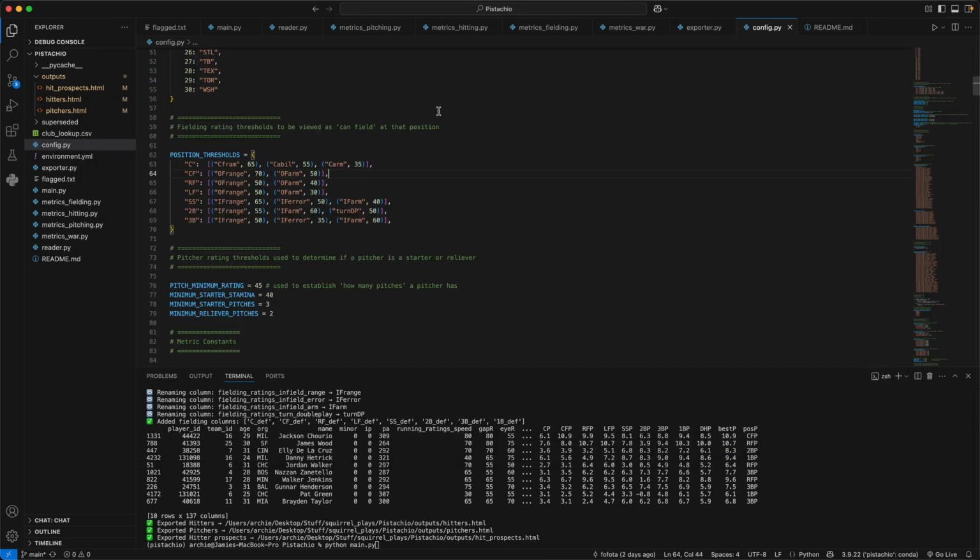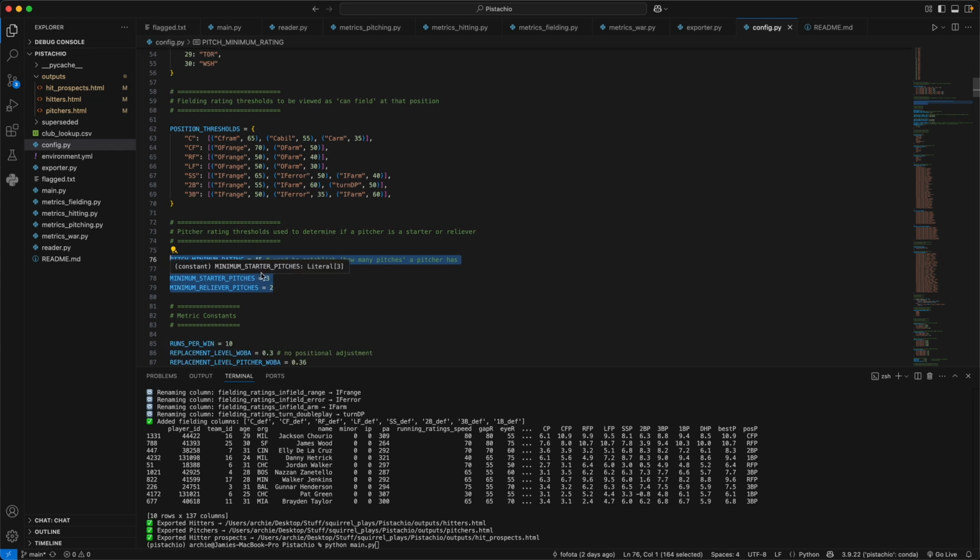Next thing, rolling down this config.py, this is what we've got as the defaults for whether a player can field a position. For example, the code thinks that a player can field center field if their range is 70, their outfield range is 70, and their outfield arm is 50. If you think it should be something different, go ahead and type it in, and it will be whatever you think it should be. For pitchers, I think a pitcher is a starter if they've got 3 pitches better than 45. If you feel differently, you can change that as well.